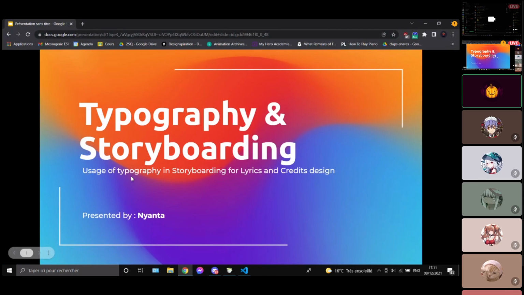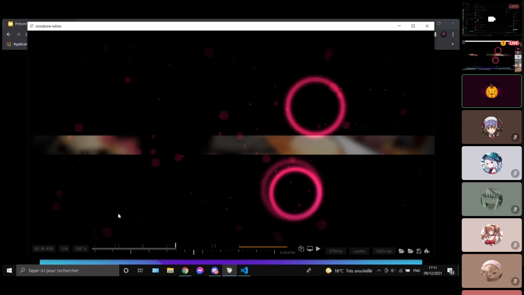So yeah, usage of typography in storyboarding is mainly for lyrics and credits design, because it's the main thing you're going to do using typography. There are some other use cases, for example designing other elements using typography, like the mapper names. You could have the mapper names for a collaboration. You can see this in a lot of collabs, like most of the collabs that have storyboards have the mapper names and maybe the name of the part, or if it's a compilation, the name of the song, etc.